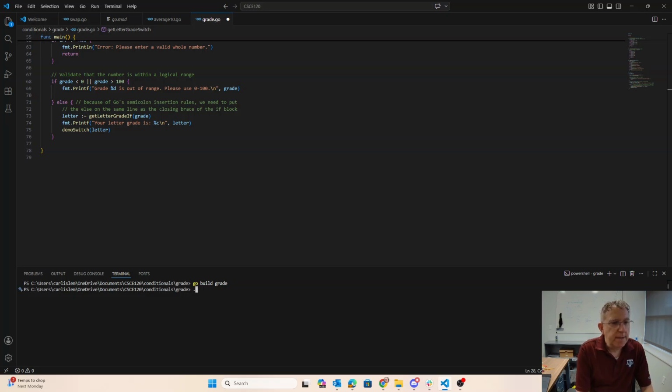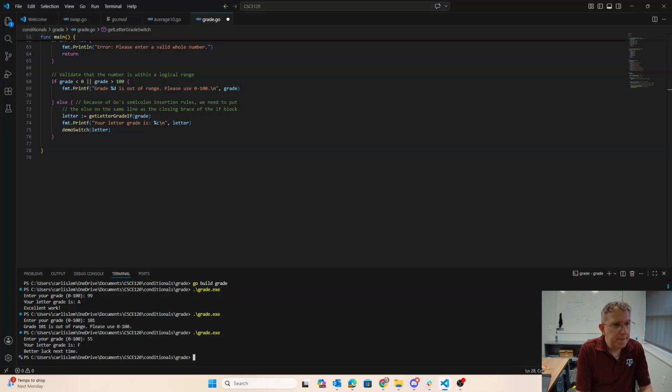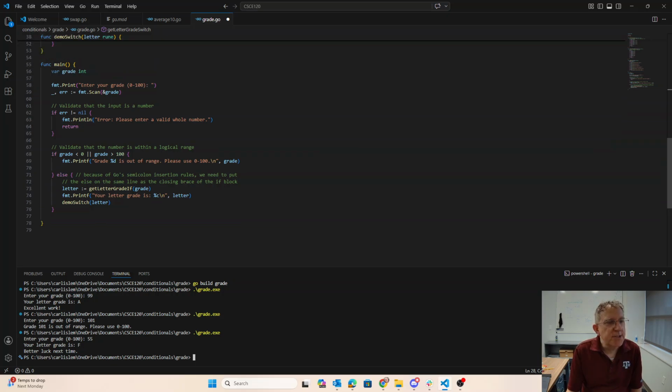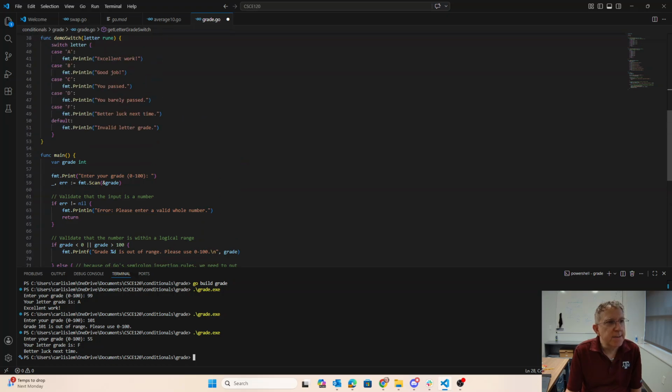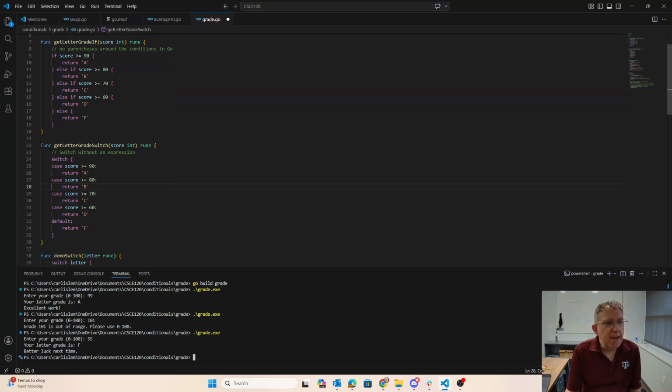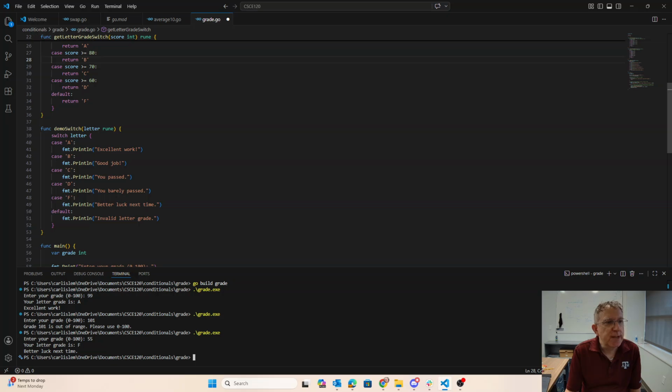Now we'll say, right, so your letter grade is A, excellent work. We have to put a number from 0 to 100. And there we go. So again, the big conditional selection constructs that we have in Go, we have the if with the else, the if with the else ifs, and an else optionally. We can have switch without an expression, and we can have switch on a variable.